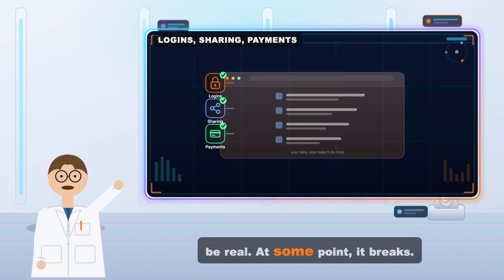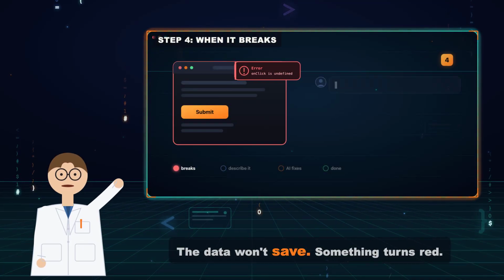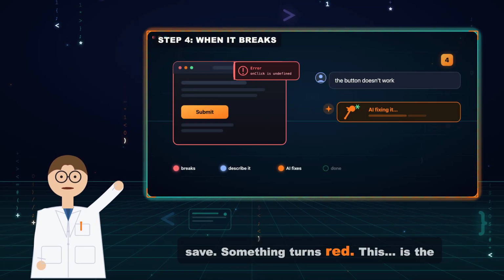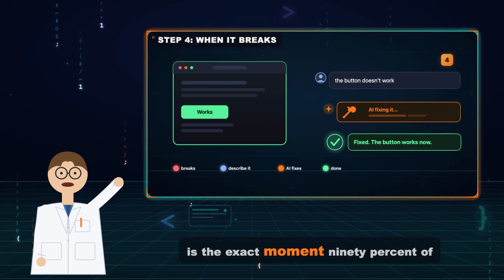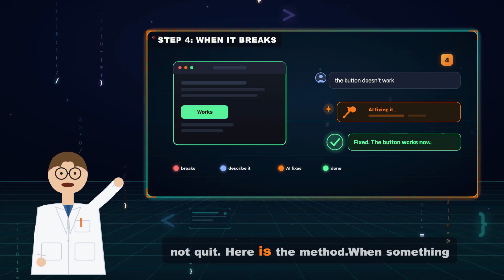But let's be real, at some point, it breaks. A button won't respond. The data won't save. Something turns red. This is the exact moment 90% of beginners quit. Do not quit. Here is the method.